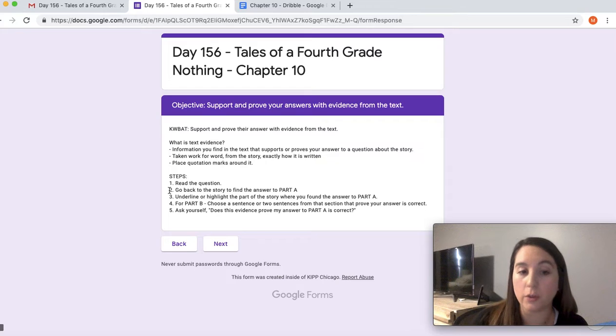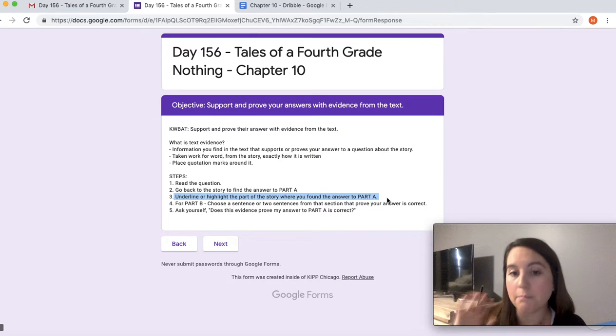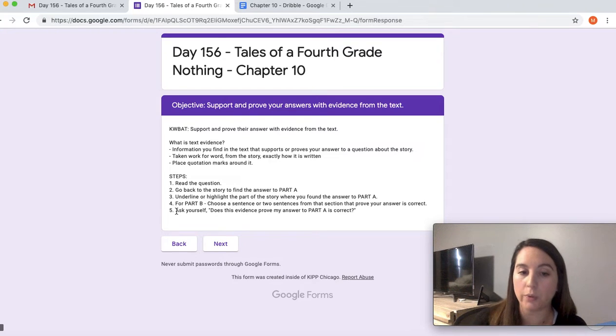So our steps are: read the question, go back to the story and find part A, underline or highlight. So I just highlight it like this, just to show where that part is. It won't stay like that, but just keep it highlighted like that so I know where I'm reading. And then for part B, you choose a sentence from that highlighted area. So where you found your answer, you want to choose evidence from that section that proves your answer correct. And the biggest thing is to ask yourself, does this evidence prove my answer to part A? So I'll show you what I mean by that today when we're reading.